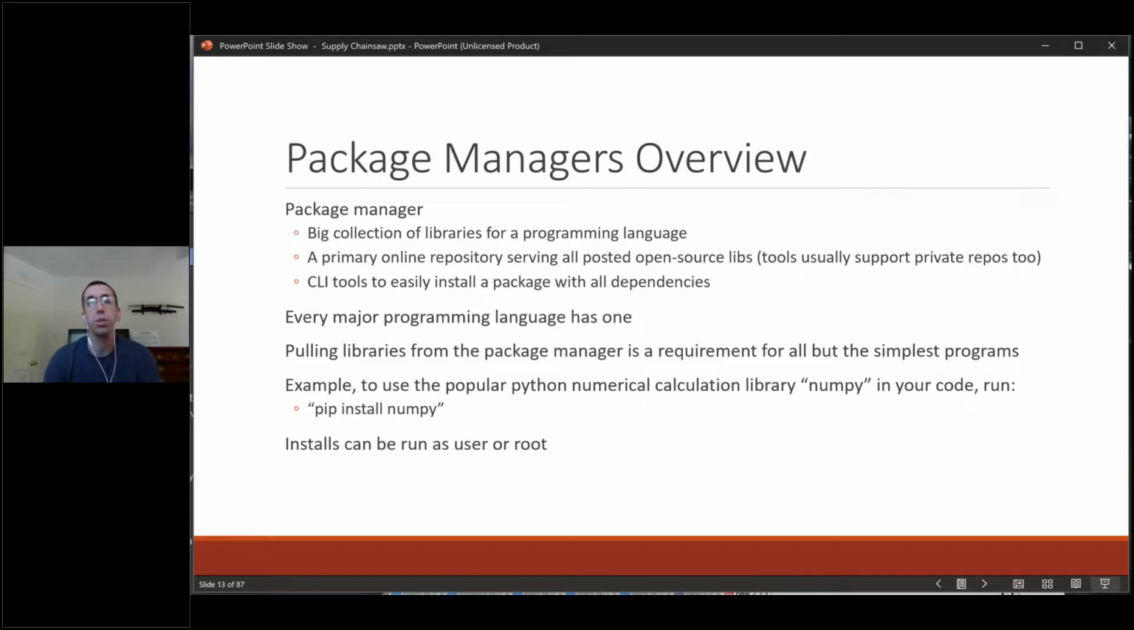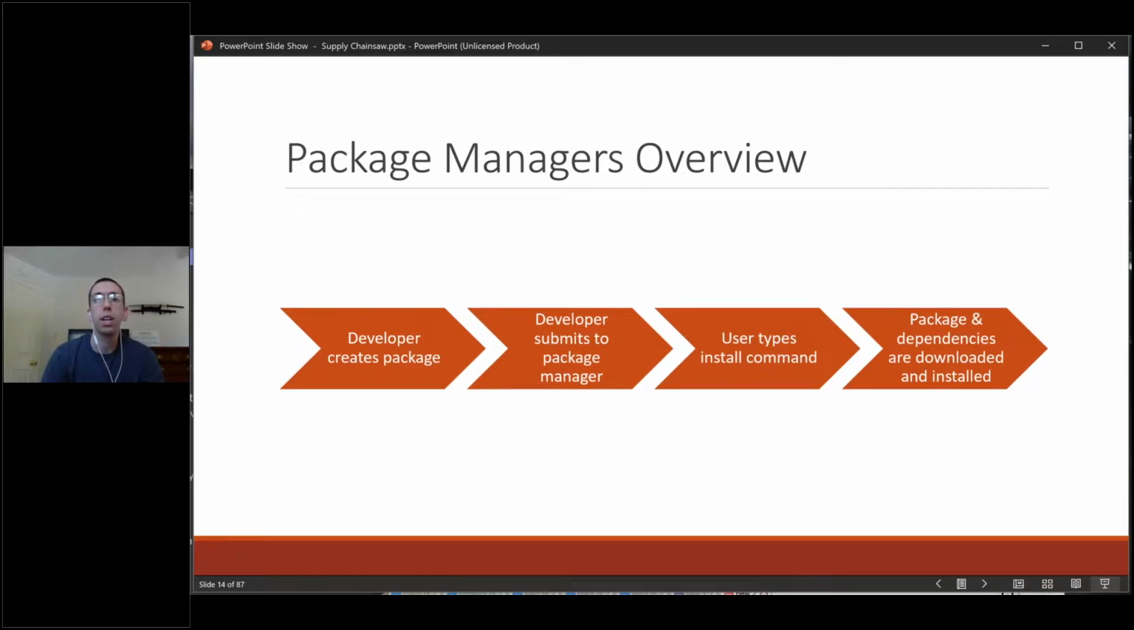And the installs can be run as user or root. So again, and we'll see the same thing again and again on a number of them. Developer creates a package, submits that to the package manager, user types the install command, and then boom, it's all automatically downloaded and installed.